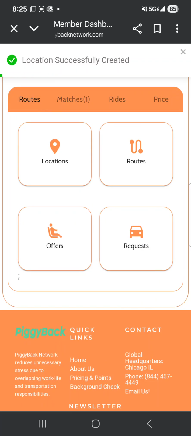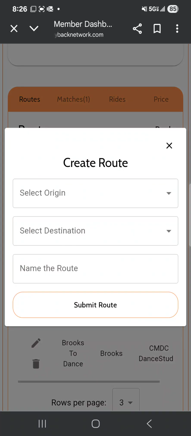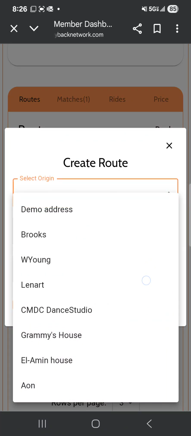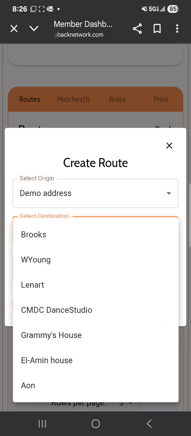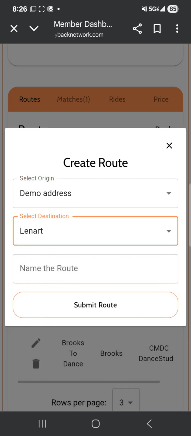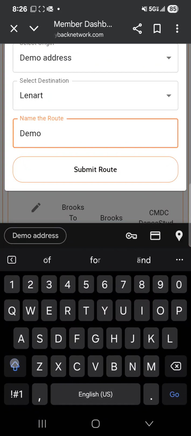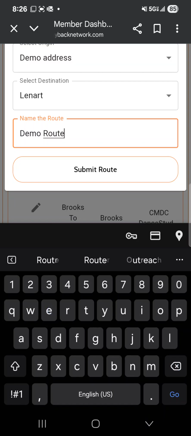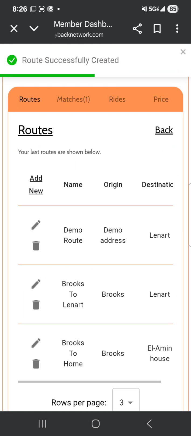After creating a single address, we go to routes, and as long as we've got two addresses stored, we can now do a drop down of those addresses. Demo address is 1, and then one of the other addresses that we need to go to, Leonard, one of my children's schools, we'll name that as demo route. And then our route is successfully created.